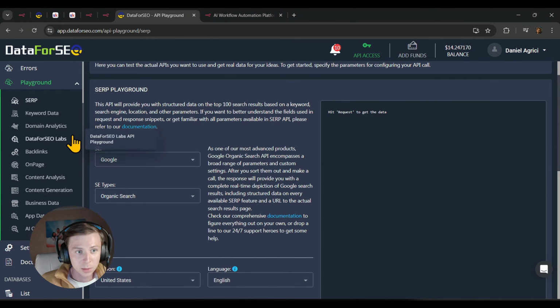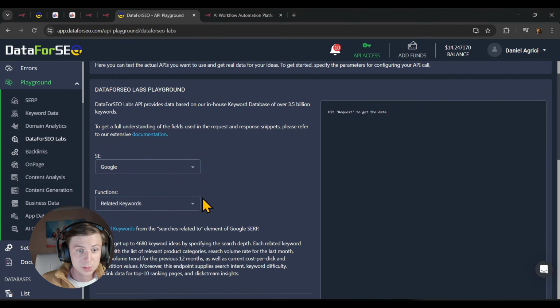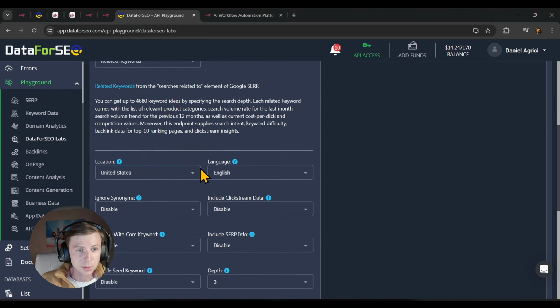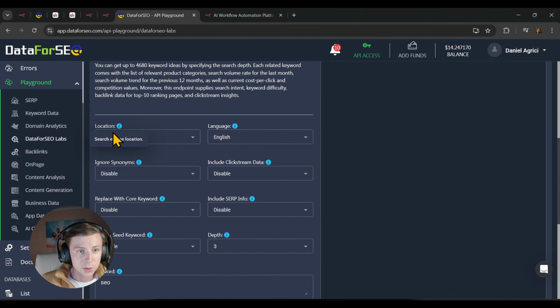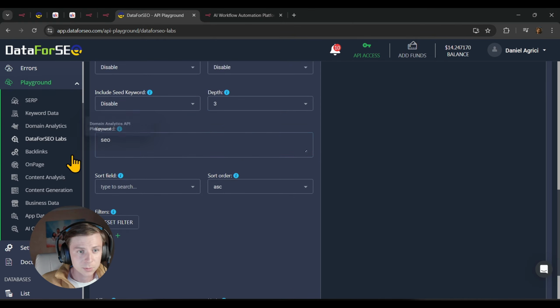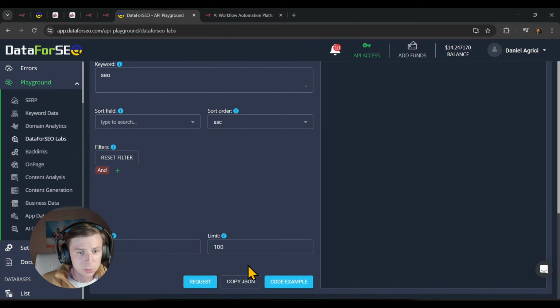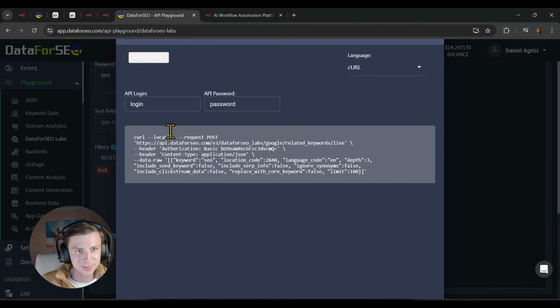As an example, if I'm going to go for DataForSEO labs, I want to have some related keywords, yeah, because I want to have semantic keywords in this case scenario. Here you can choose the location and the language. Here you can put the keyword. So you'll not press on request, you're going to press on the code example. You're going to copy the code.